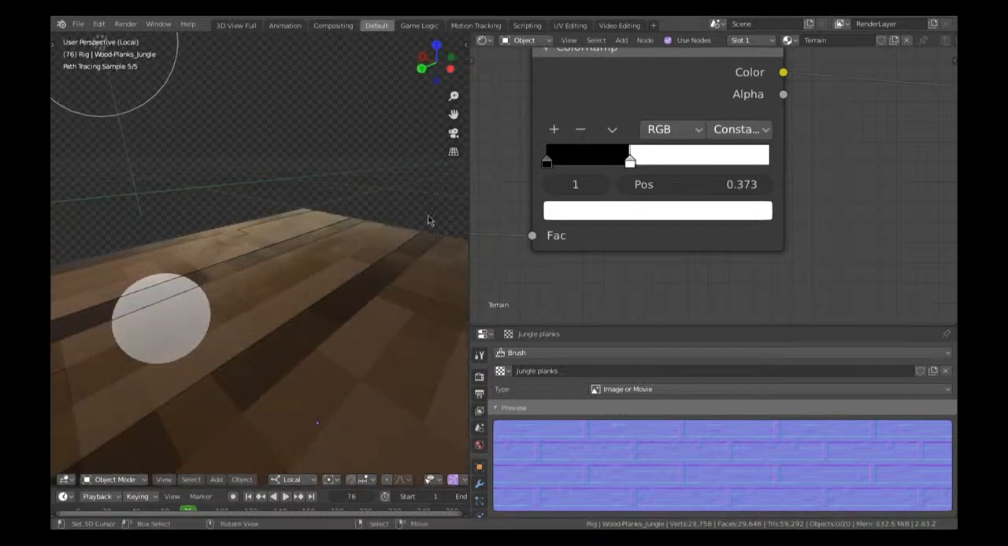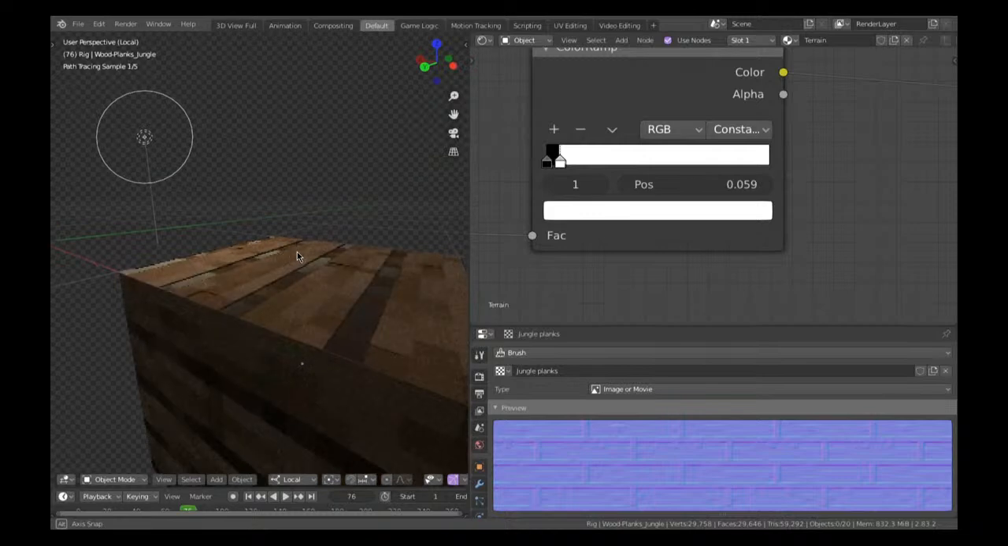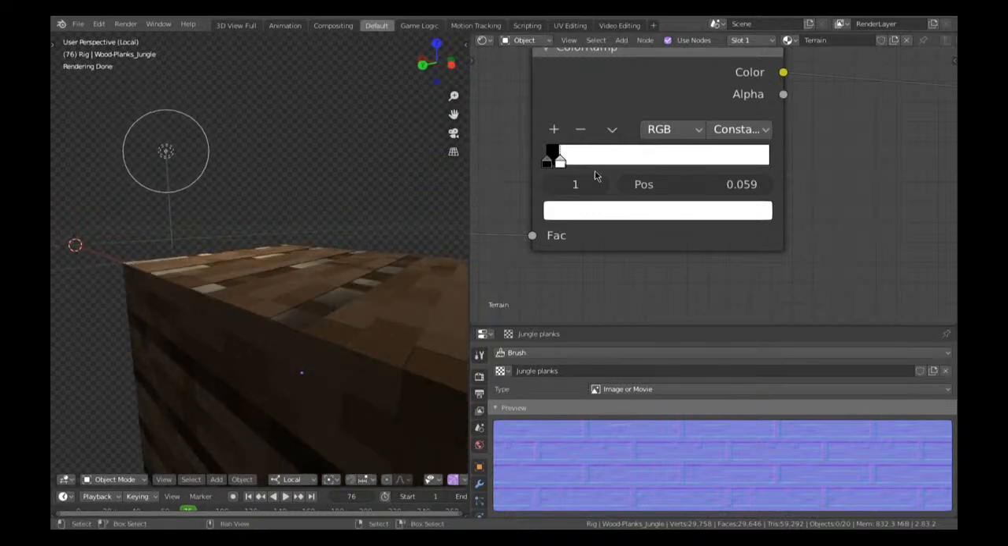And then we want this to come up. And then around here it should start to roughen up, I think. Yes, okay. So that's reflective there, but it's a bit too far. So we'll bring it back a bit. And that looks almost right. Maybe a tad more.